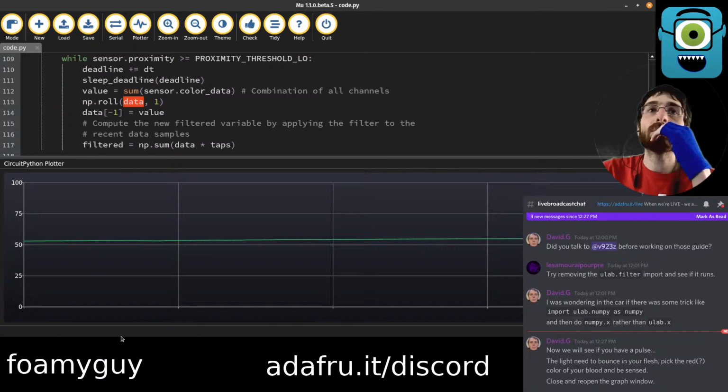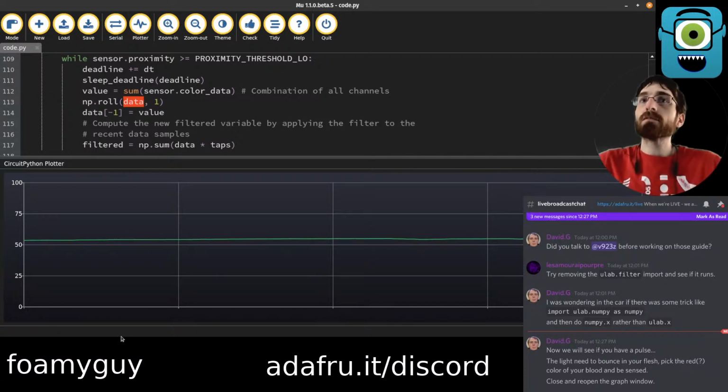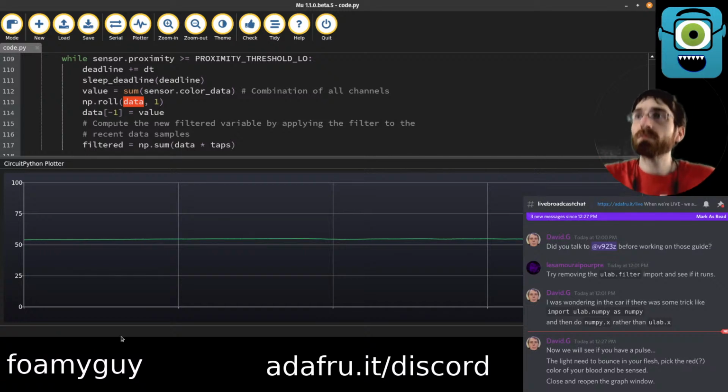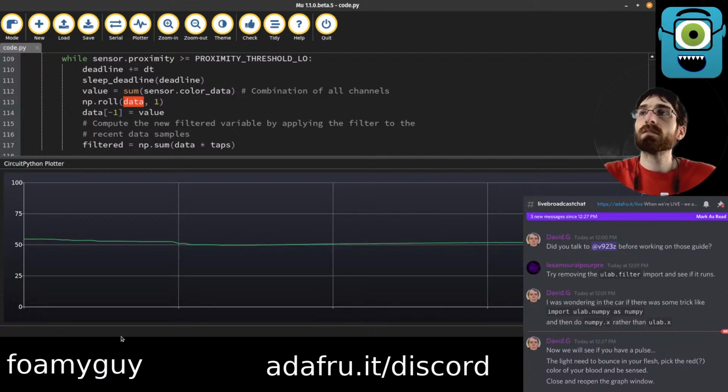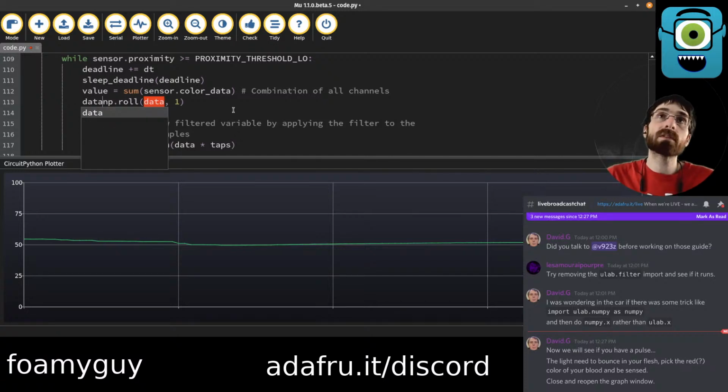Oh, we don't even have the blue line. Is the green line still moving? If I bounce around, will it go up? No, yeah, that seems broken. Okay. Oh, it went down. But the blue line is gone, so definitely does not seem like it's working.